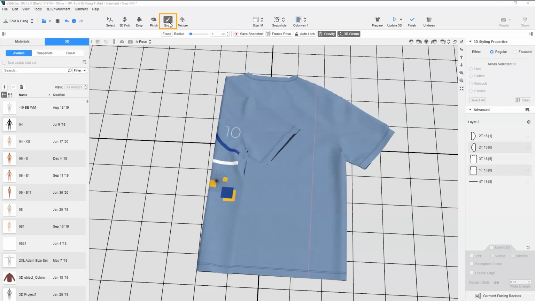Next, we have the Brush tool, which is also the same as the Brush tool in the 3D styling pane. We use this tool to paint an area of the garment where we want to apply 3D styling effects. The options in the context view are the same as the Pinch tool, except for the Erase tool, which allows us to erase a portion of the selected area.